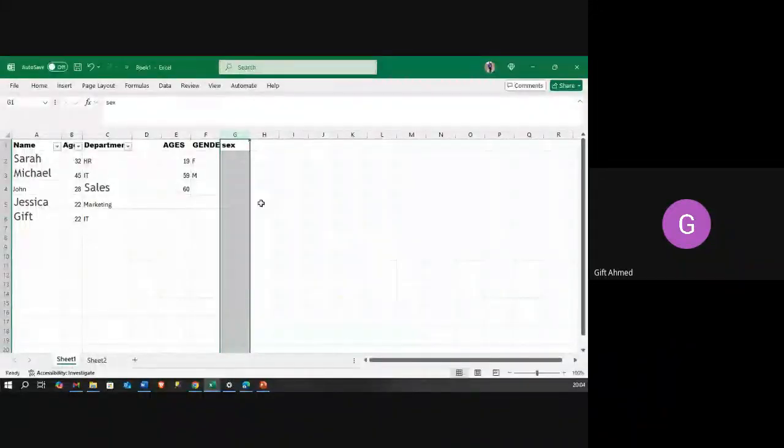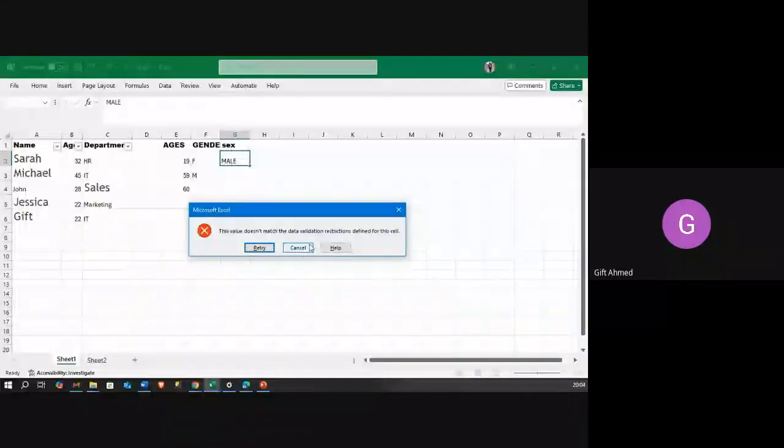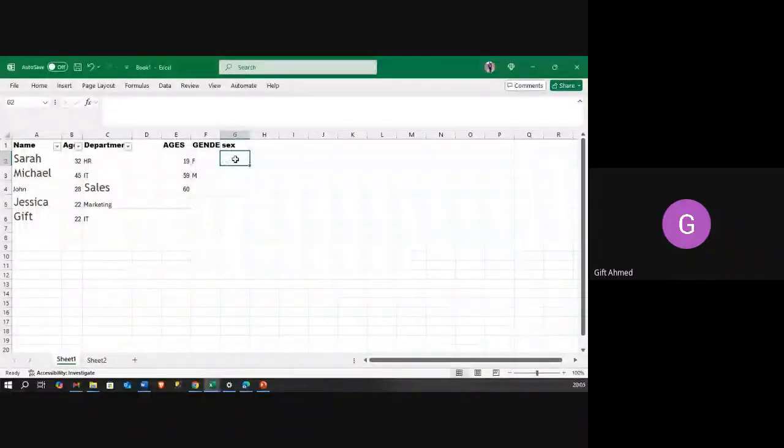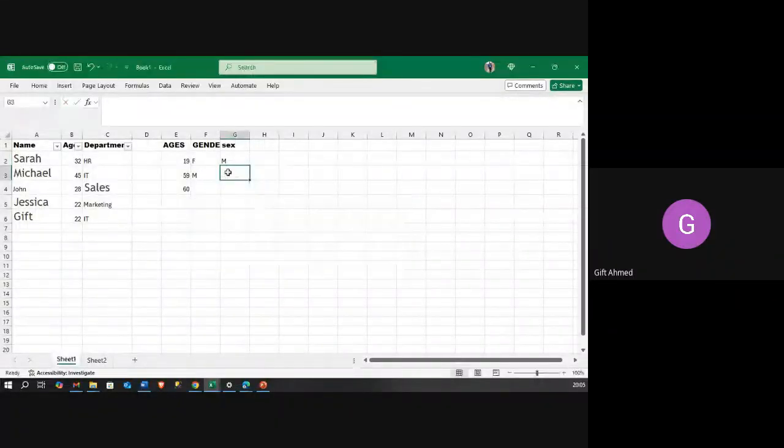And I click OK. So if I come here and decide to type male like this and tab, I'm going to get an error, because if you count the letters here for male, you have four characters. So it has to be a maximum of 1 character for it to work. Did you get that? Same thing for female. If you decide to type the full female like this, it's not going to work. You have to type only the first letter of female for it to work. That was what I was trying to explain.